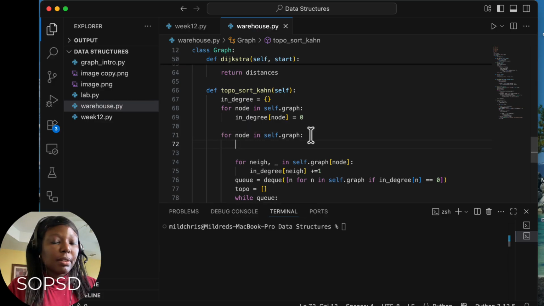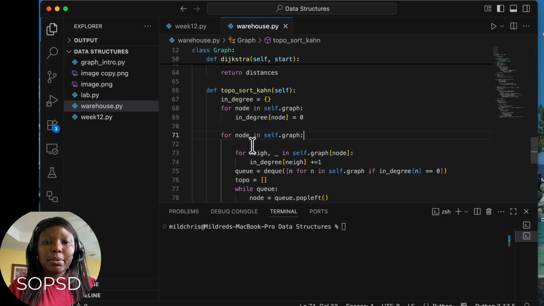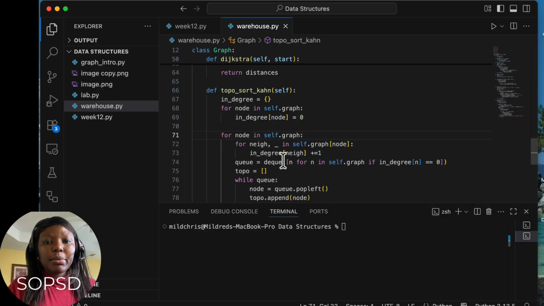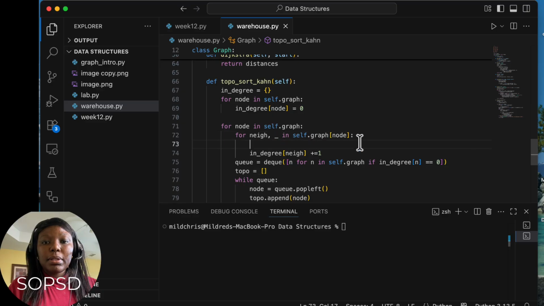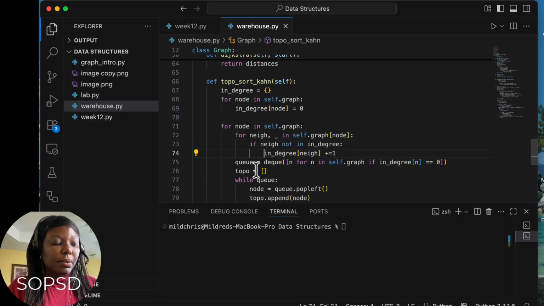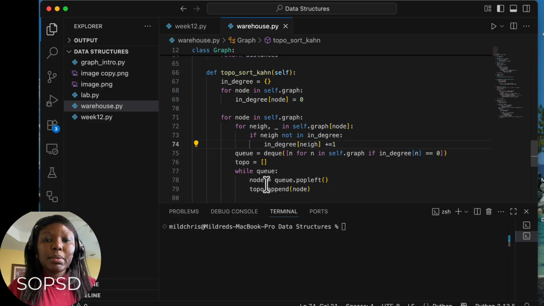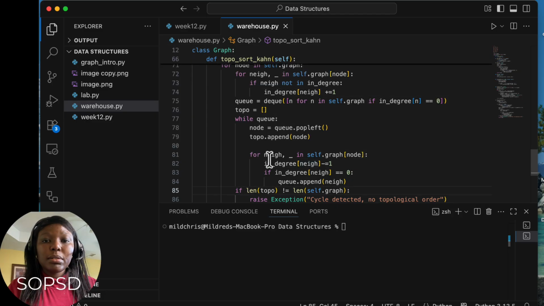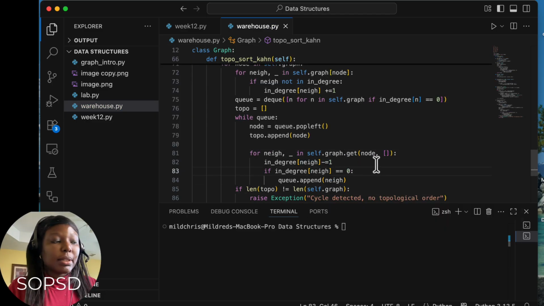So for node in self.graph, we want to now put this for neighbor in self.graph node. If neighbor is not in degree here, enable this. Let's say if neighbor not in degree, then we'll say in degree plus equal 1. Then the queue: node for node in self.graph if in degree node is equal to 0. And then the topological order here, while queue, we pop left and append, then for neighbor in self.graph.get node and an empty list, I think like this. In degree neighbor minus equal 1. If in degree neighbor is equal to 0, we append to the queue.